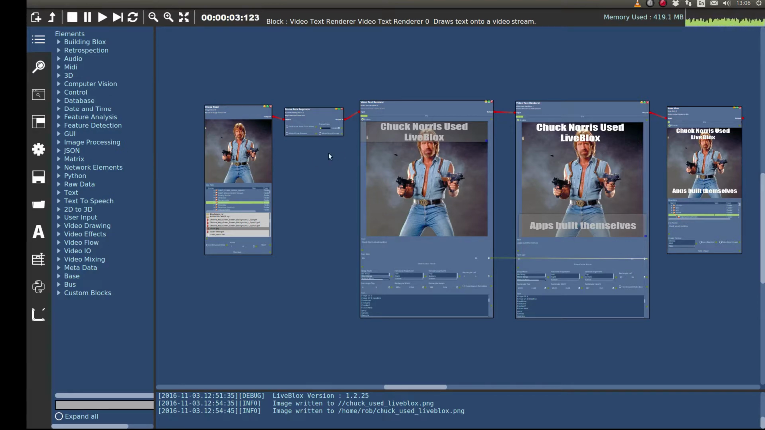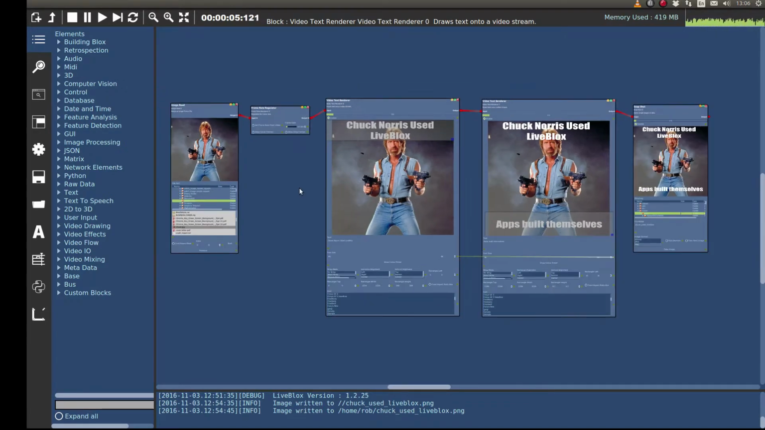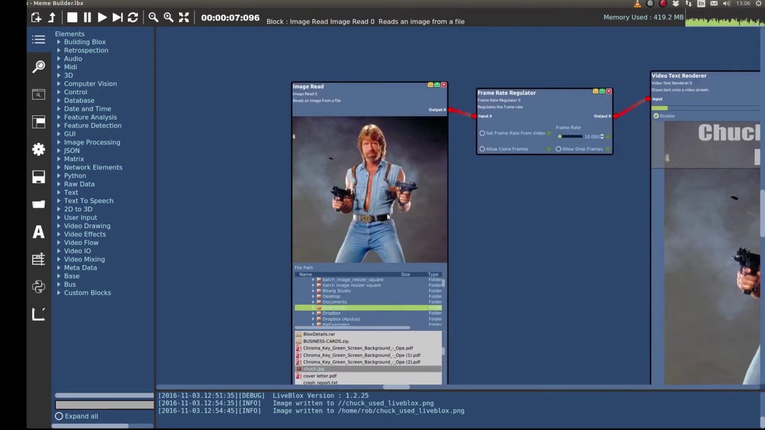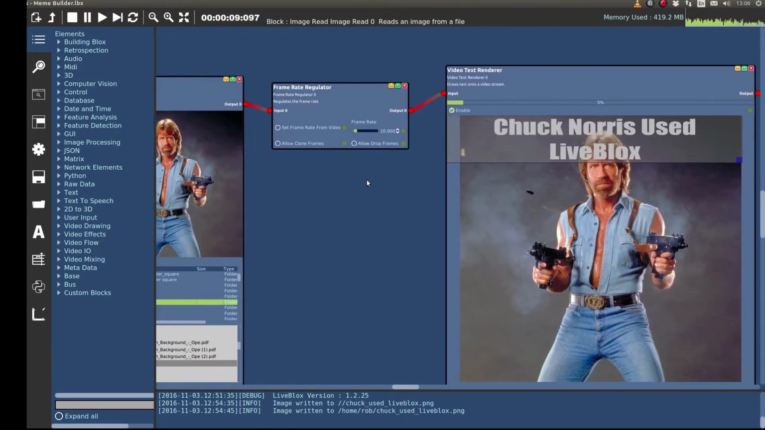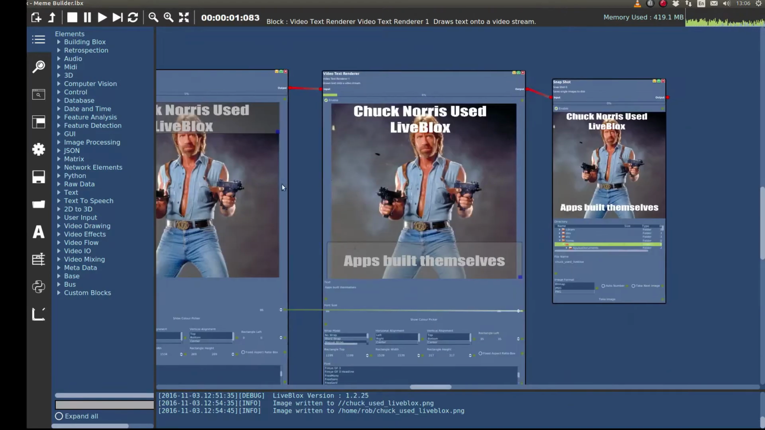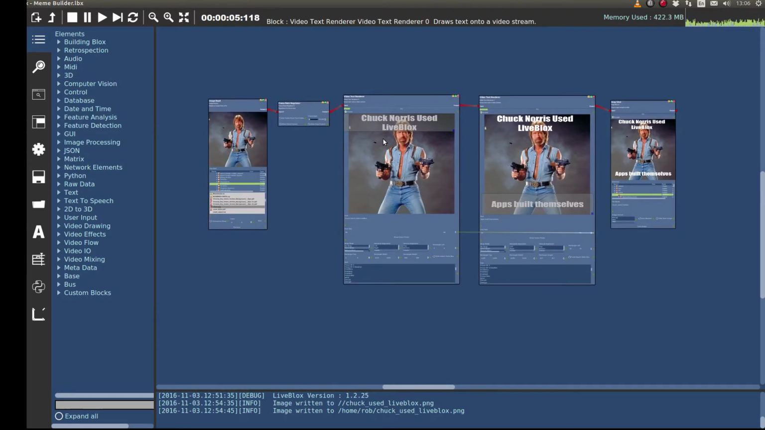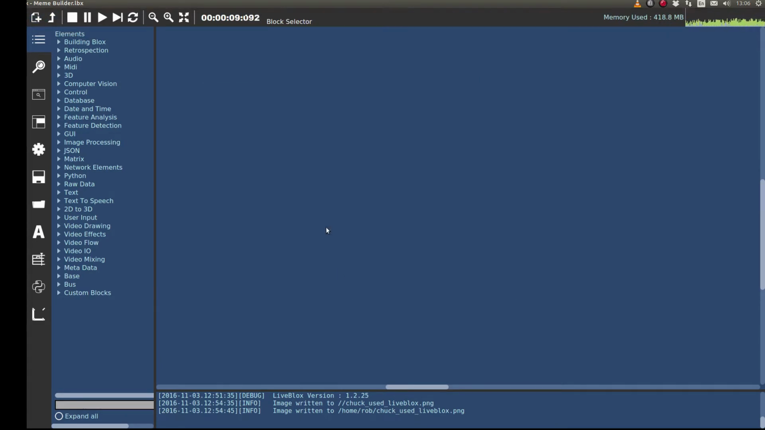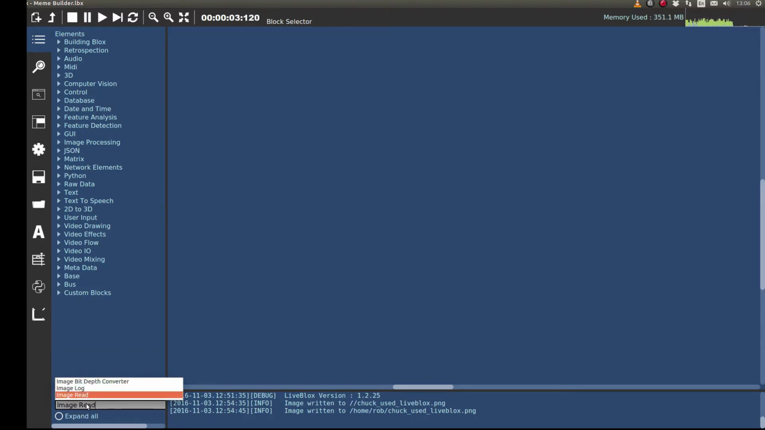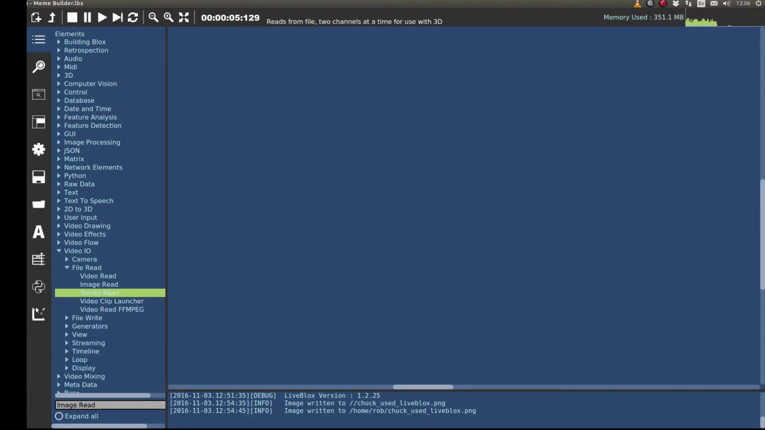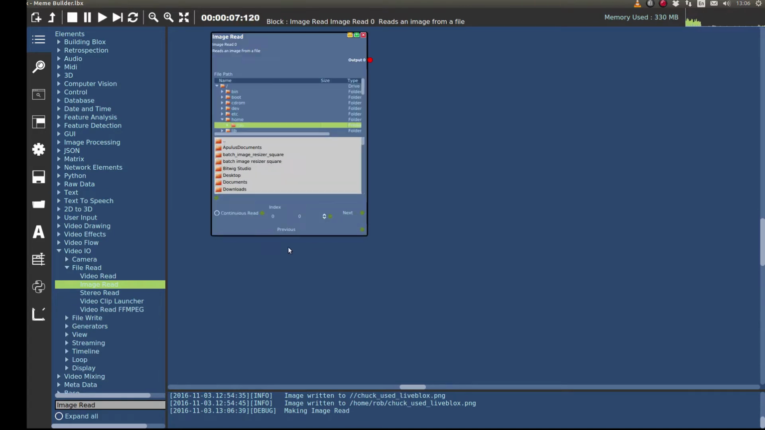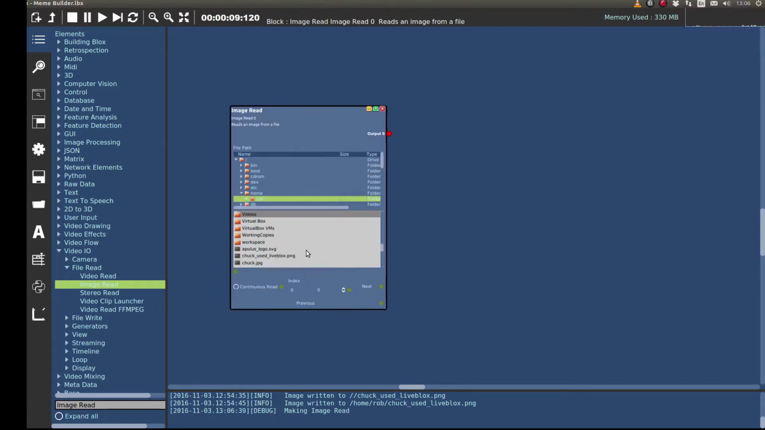LiveBlox. So this is the pipeline, and it's got the image read, frame rate regulator just to slow it down, and then 2 text renderers, and then a snapshot to close it. But I'll delete this and then build it from scratch. So just close. Okay, so the first thing we need is the image read. We just drop that in, and then just find the image we're talking about, which is that one.